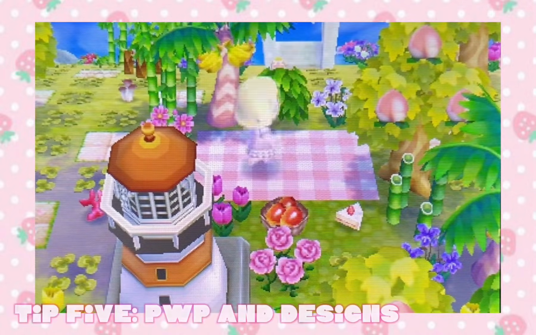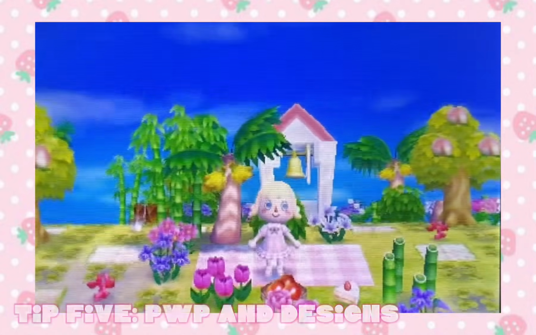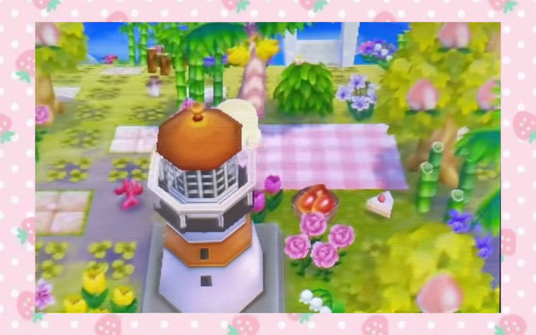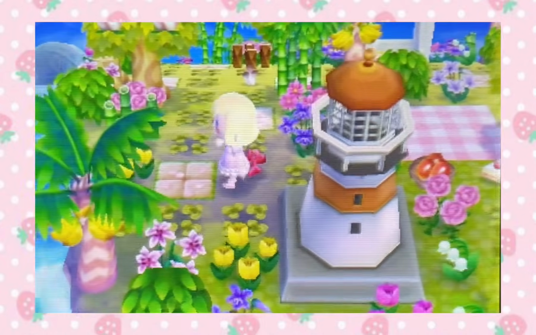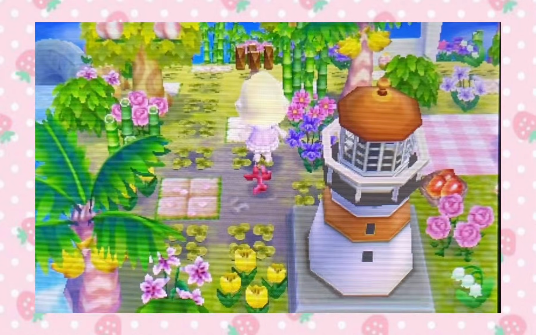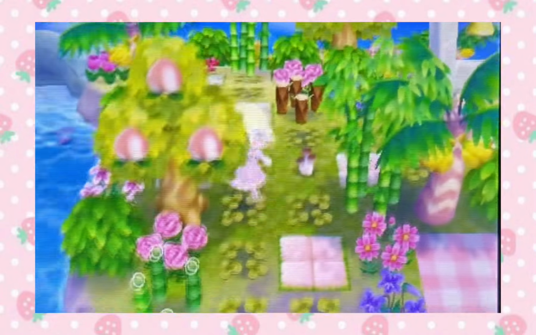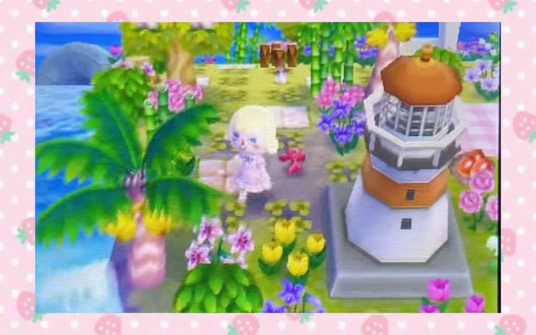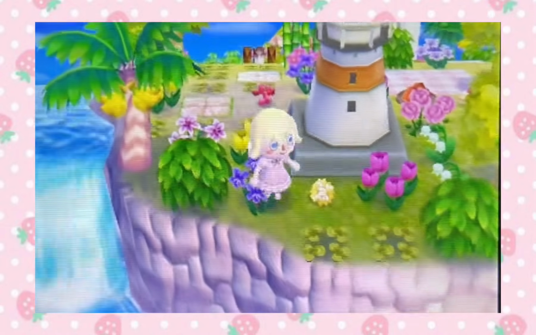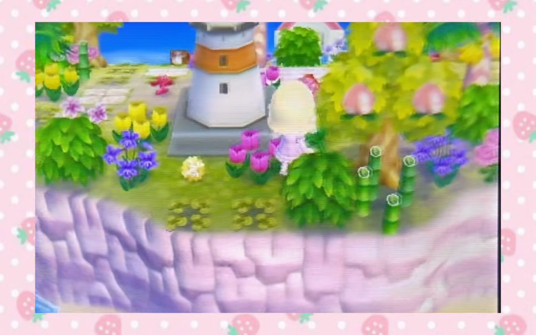Tip number 5 would be to always use patterns on the floor as well as using public work projects. This is just a little segment of my town, and if you want to see my full town tour, I will link it in this video. But as you can see, I've used all the flowers and I've put things on the ground like the shells, and I've basically just thrown everything together to really get that complete aesthetic look.